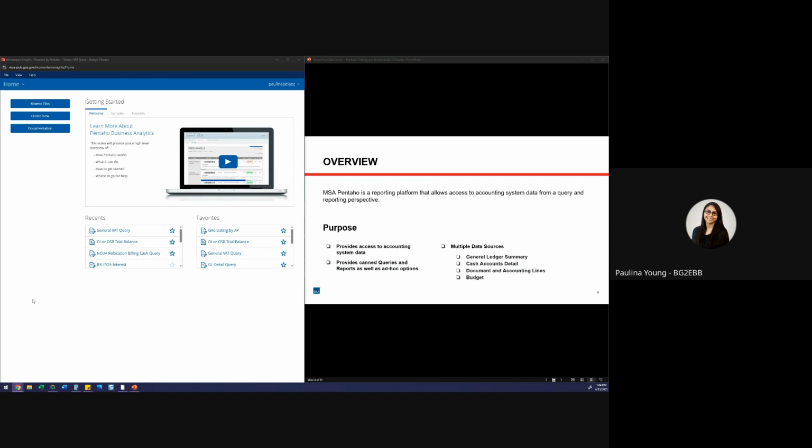So for the overview, we're going to go through accessing accounting system data, providing you with some canned queries and reports and ad hoc options as well that you can create yourself. And the source for most of the reporting data you will see is from the general ledger, the cash accounts details, document and accounting lines, and also your budget.